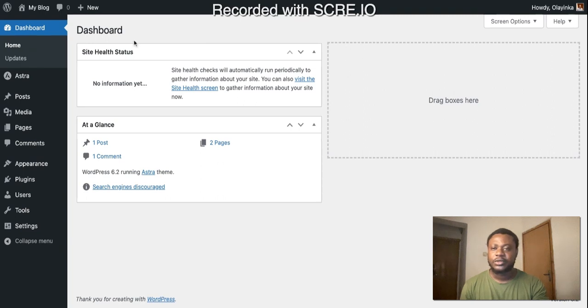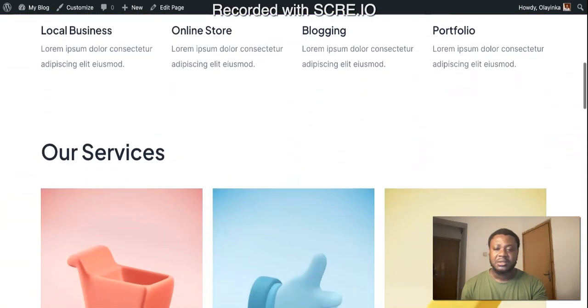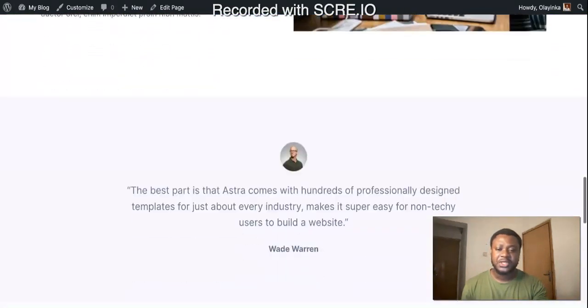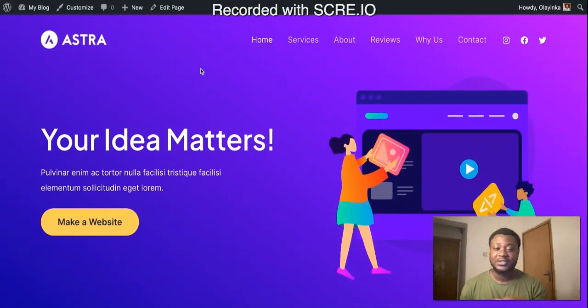So I'm in the dashboard of my website. By the way, this website is just a demo. This is the Astra WordPress theme. It's free. I just installed it. If you want to just create a simple website, you can just use Astra. By the way, this is not a paid advertisement. You can easily just go ahead and install Astra. I installed Astra for the purpose of this video tutorial.